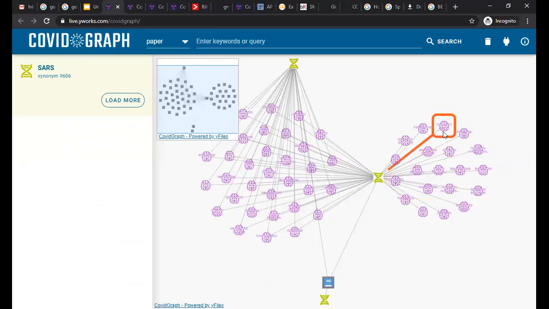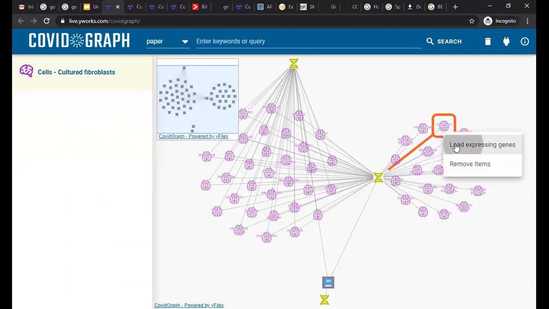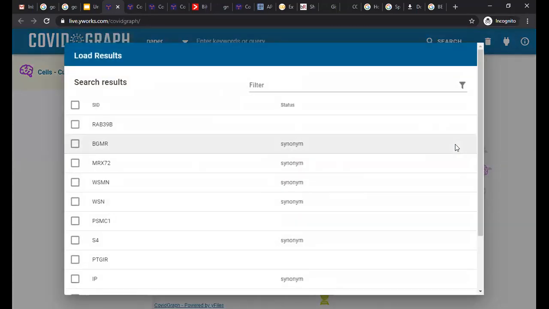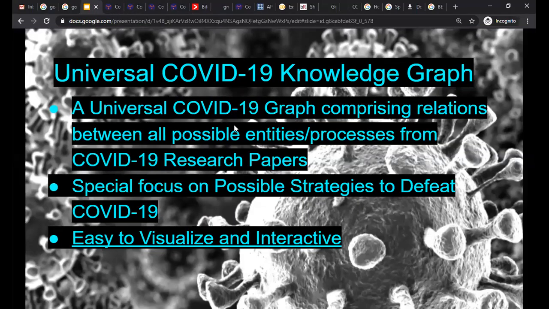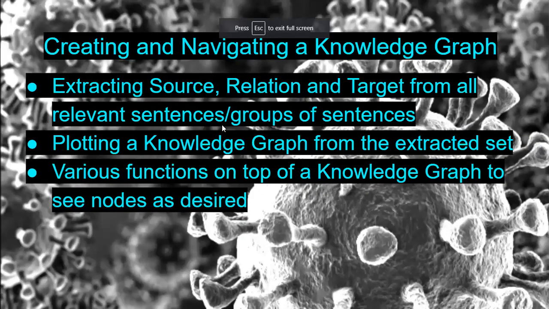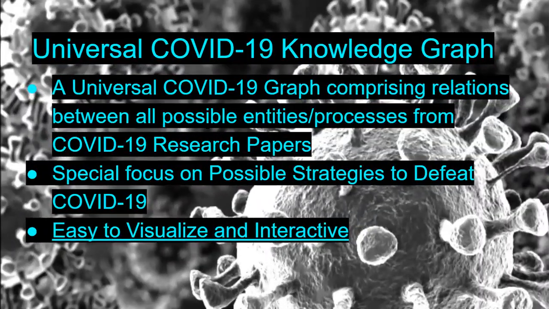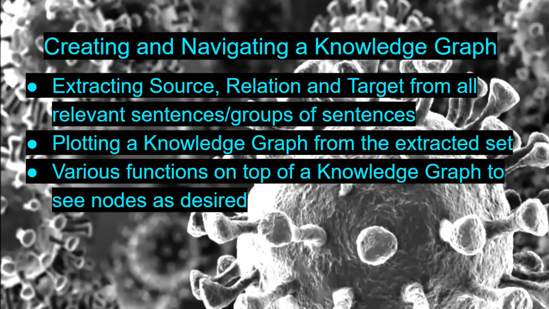For example, I can go to this tissue and see the expressing genes which are present in this tissue. So it could be other genes besides my gene which I chose. So all the genes which are present in this tissue. So this is a very helpful form of visualization whereby I find it intuitive to navigate through the graph. So this is a standard as of now that I am taking for building my own website related to knowledge graphs, related to universal COVID-19 knowledge graph.